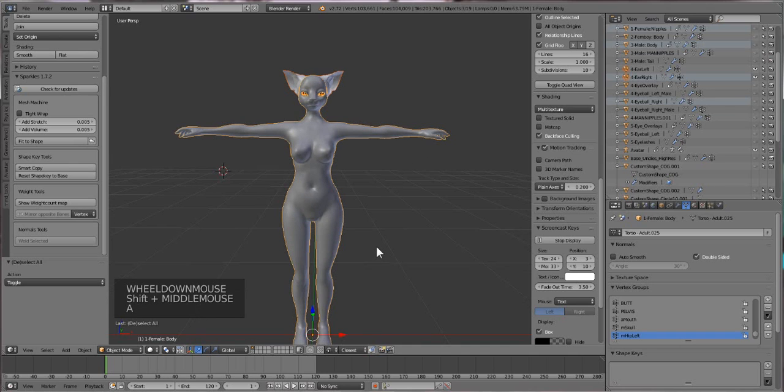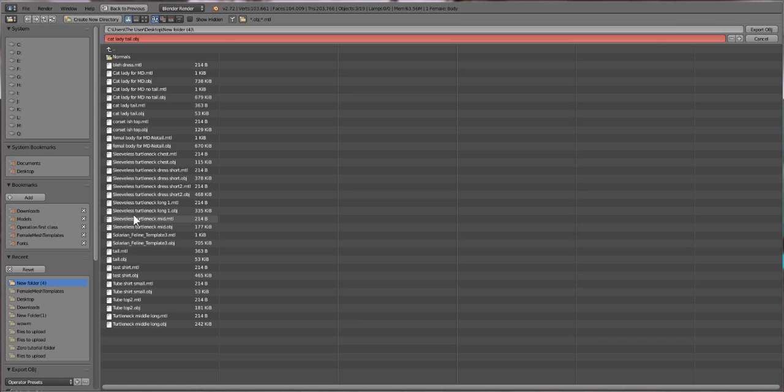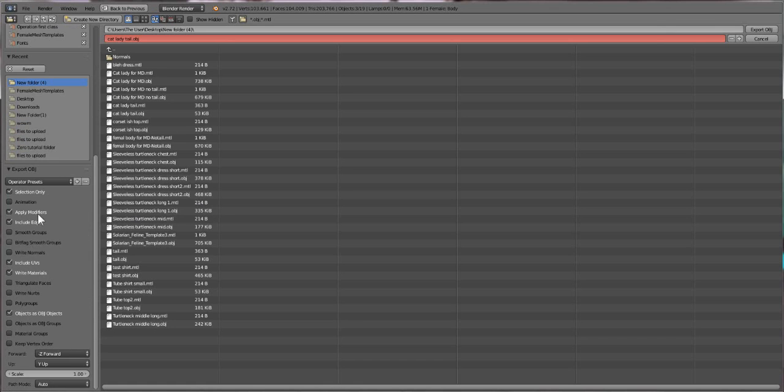We're going to press A, and then we're going to export it all. Export, and then OBJ. And you're going to want to make sure that you have the selection only box checked. And you're going to press this plus button here, and then name it MD template. That way you can just select it from the drop menu before you export.